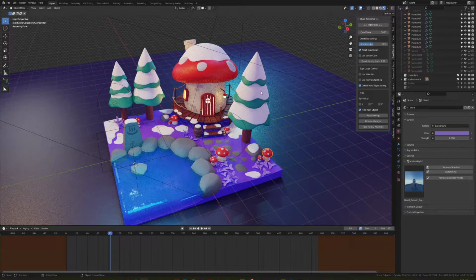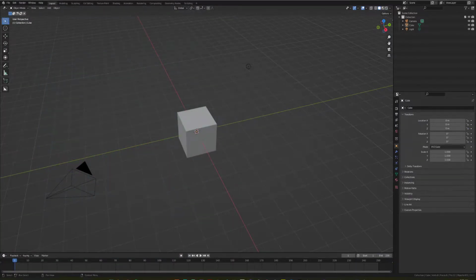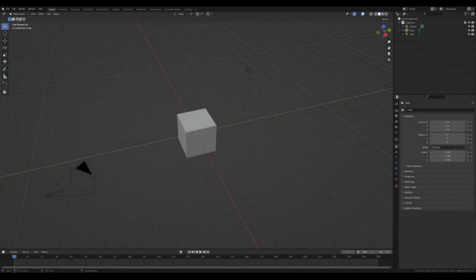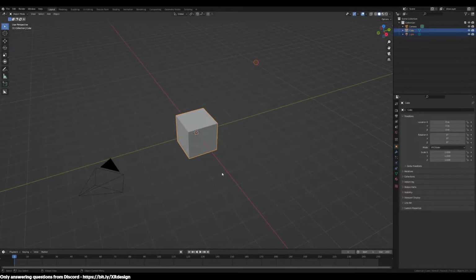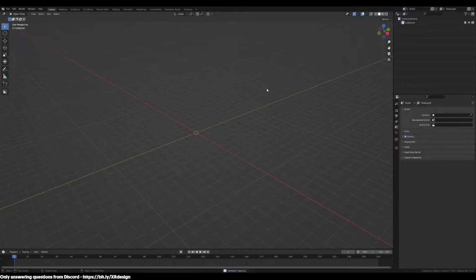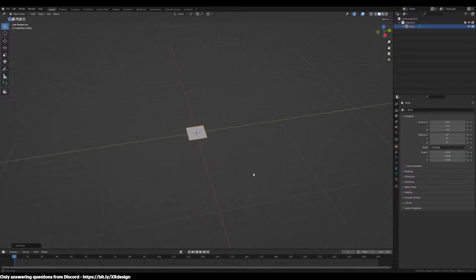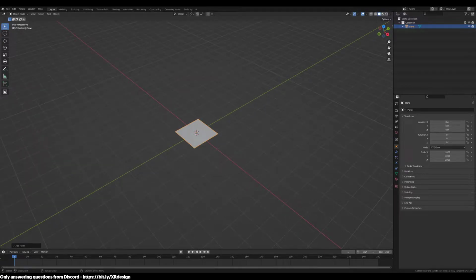I'm just going to have this on the side so I can refer back to it. But if you haven't already, open up a new Blender file. From here, just delete all the default objects in the scene. And we're going to create a plane that's going to act as the background layer.